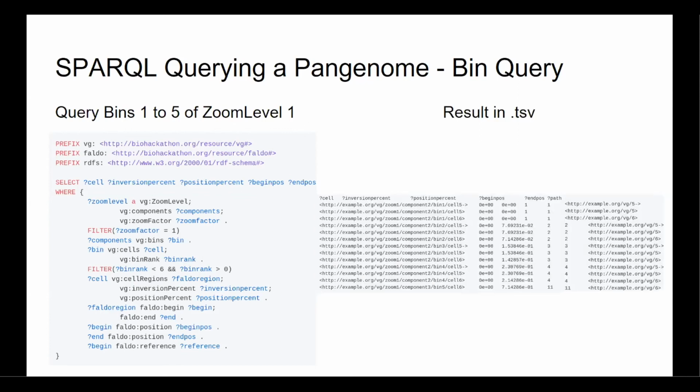And the result of such a query looks something like this. We get the cells, the inversion percent, the position percent, the FALDO begin and end position, and the actual graph, which corresponds to the information in the cell.